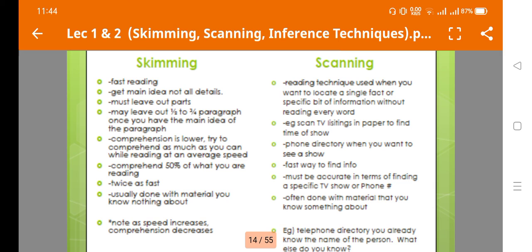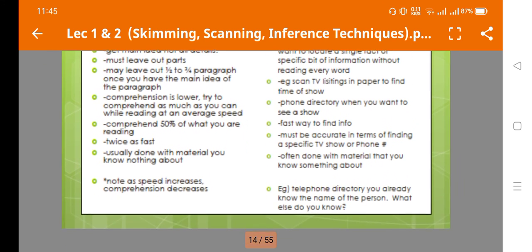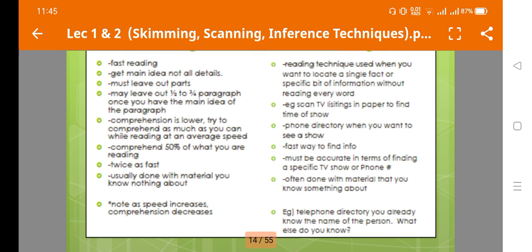In skimming, you may leave out parts, such as the second, third, or fourth paragraph once you have the main idea of the paragraph. In skimming, the comprehension is lower. You try to comprehend as much as you can, reading at average speed, and you comprehend 50% of what you are reading. It's twice as fast. Scanning must be accurate in terms of finding specific information, such as a TV show or phone number, and it's often done with material that you know something about. Skimming is usually done with material you know nothing about. And you have to note that as speed increases, comprehension decreases.